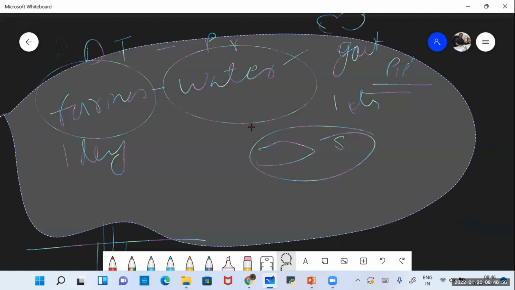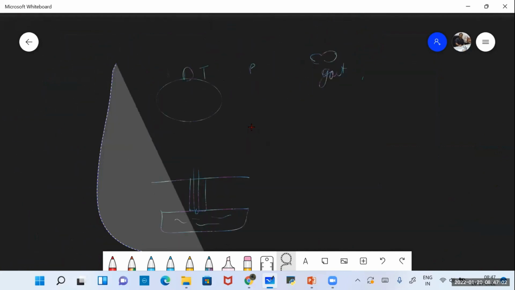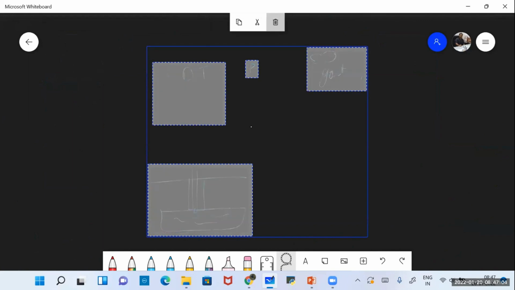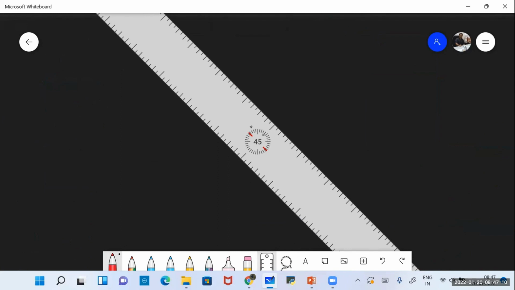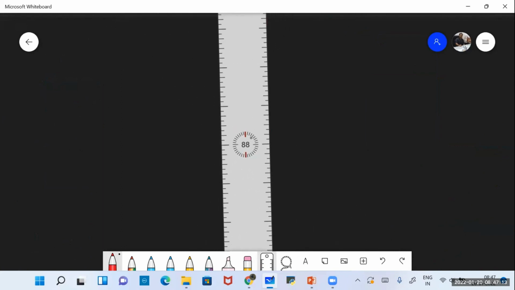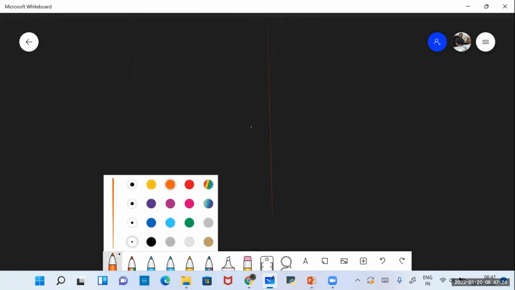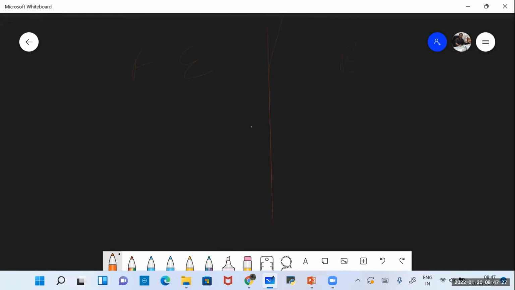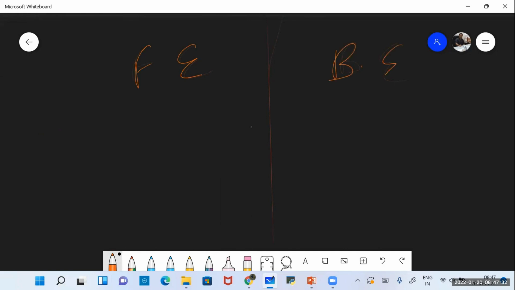So mobile has two parts. The first is the front end. Front end means the applications that you are seeing, the blocks you are seeing, right? So here, this is called front end, FE, and this is called back end, BE. Okay, FE and BE. Front end means the applications that you are seeing, that you are using.